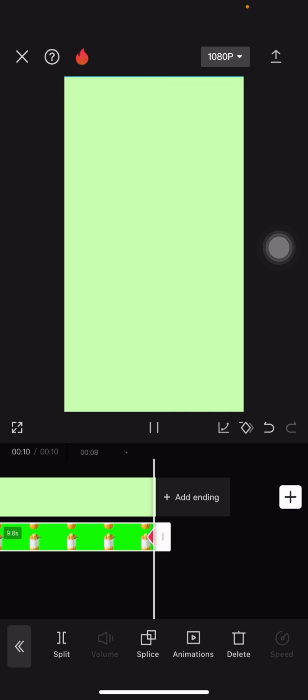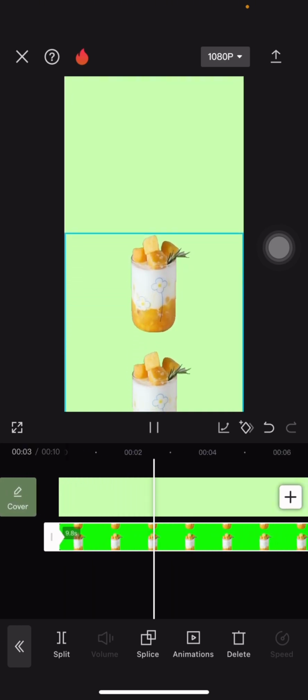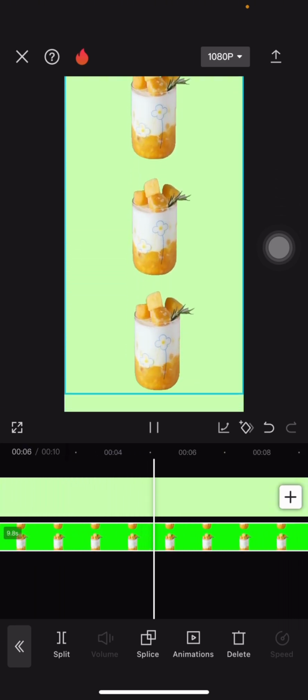Right, and then here is the result. So your product will move from the upper side down to the bottom side.